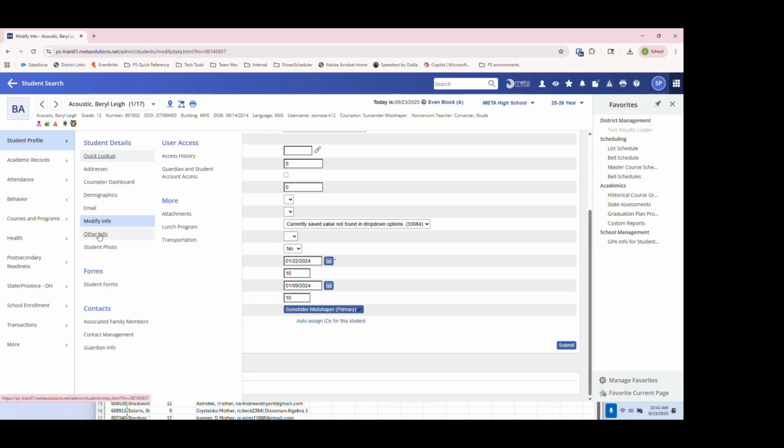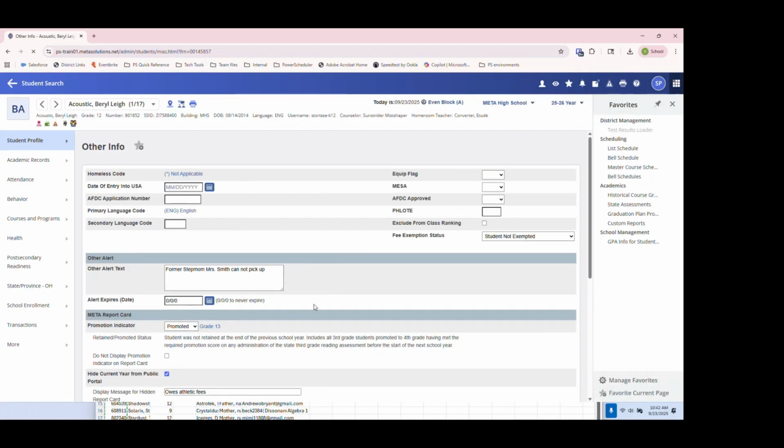I'm going to click over to other info, the next one on the list under student profile. And this is another one I'm not going to spend much time on. I just wanted to point out a couple of examples of ways you could use this page. You may have never even looked at this page. You may have never had a reason, but just a couple of reasons you might want to utilize it.